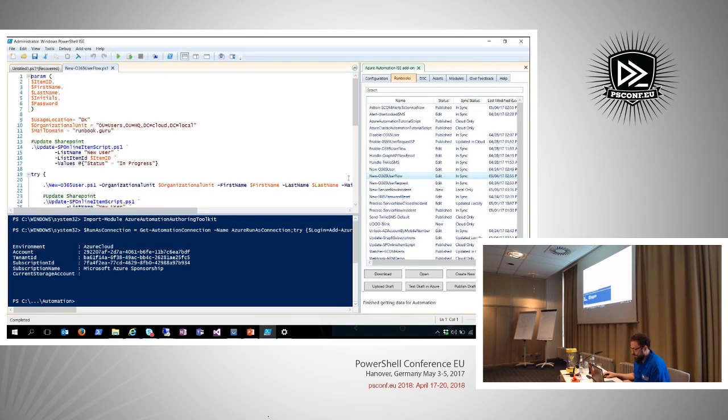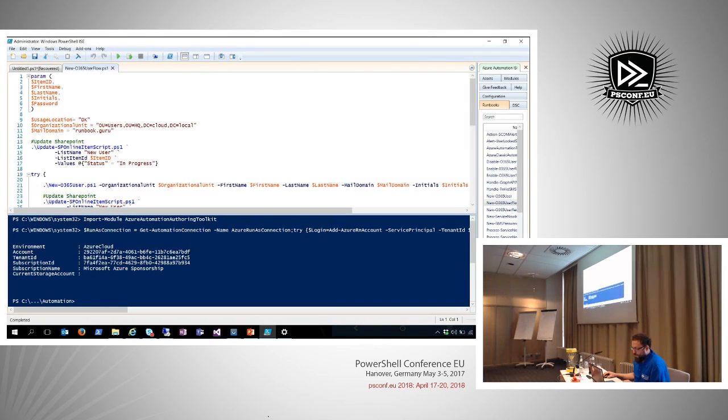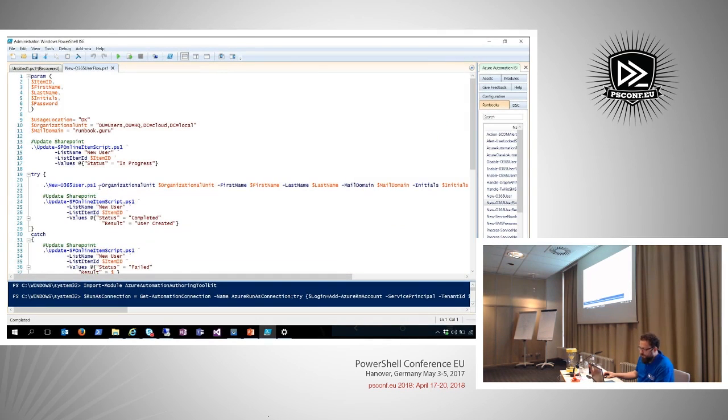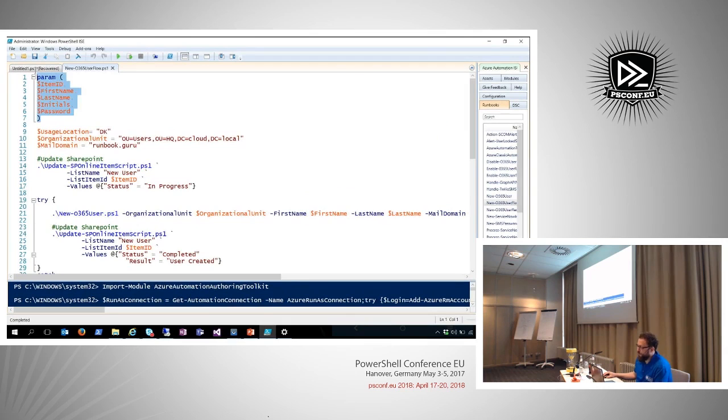So if I open it here, you see this is the runbook, and it's just a simple PowerShell script. You see here are the parameters that you saw in the GUI before. I have a few fixed values, and then I have some other runbooks that I trigger to do the actual tasks that I need.